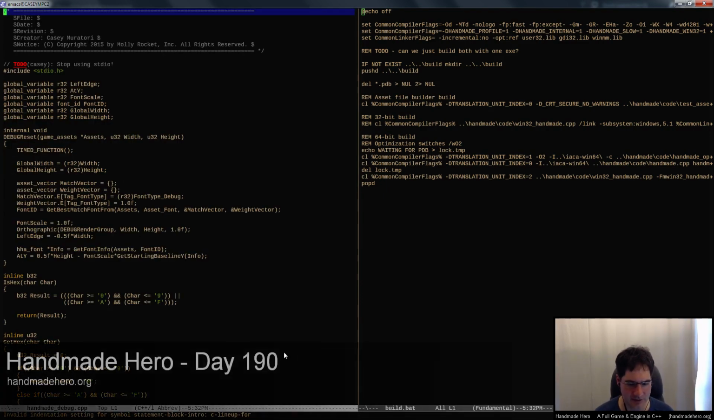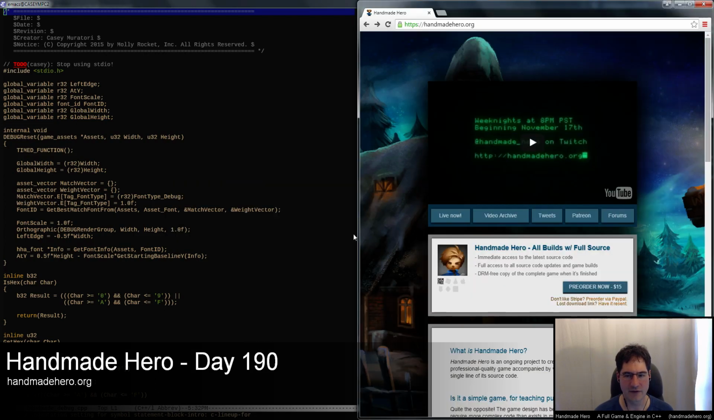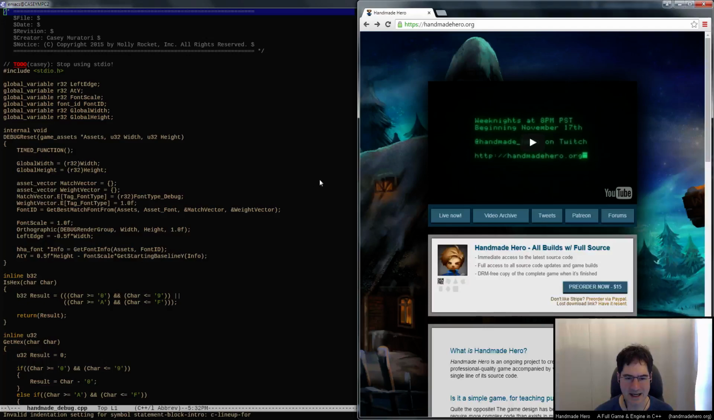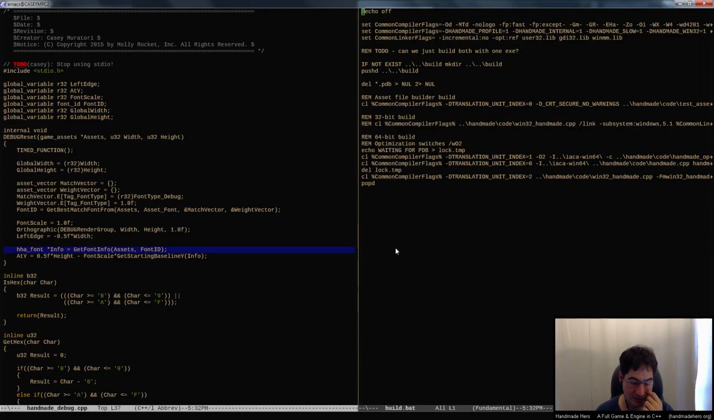Again, as I should mention, it's day 190. So if you did a pre-order on handmadehero.org and you want to follow along at home, the day 189 source code is the source code that I'm starting with here on day 190. So unpack that into a directory if you want to be lined up with us.